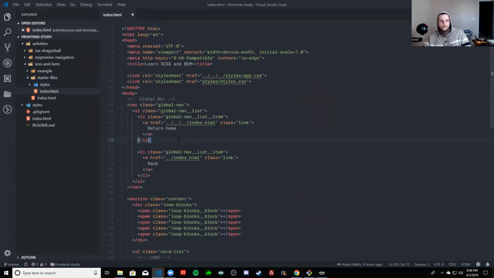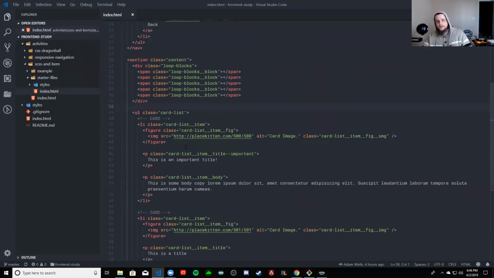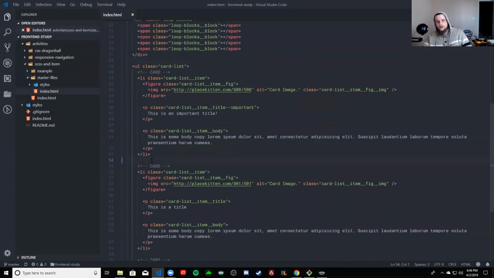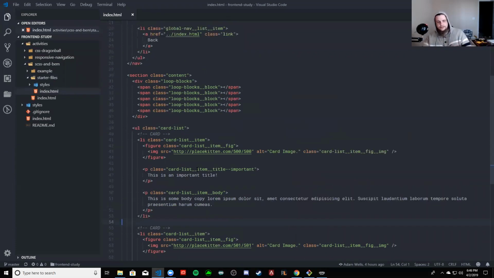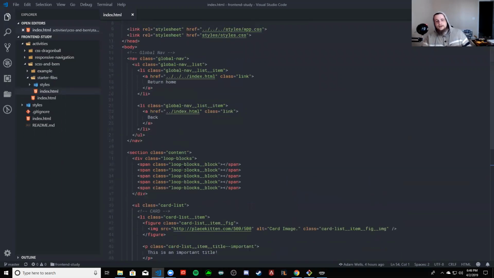In the starter files, I've already done the BEM. If you want to start over from scratch, or clear the classes out and do your own thing, that's perfectly fine, but you'd have to change the styles as well, which again is perfectly fine. So I've already done it.